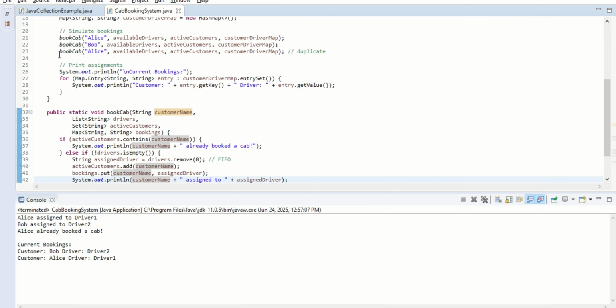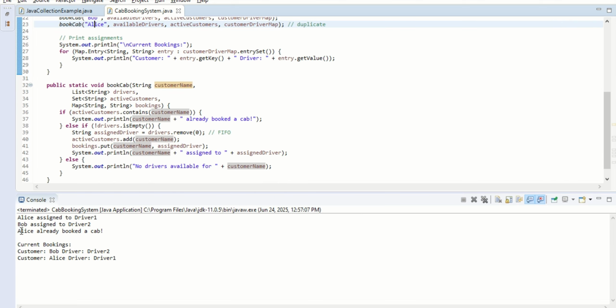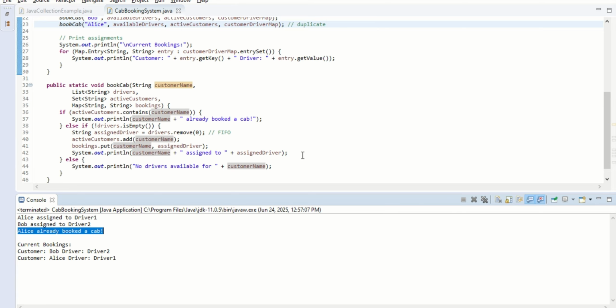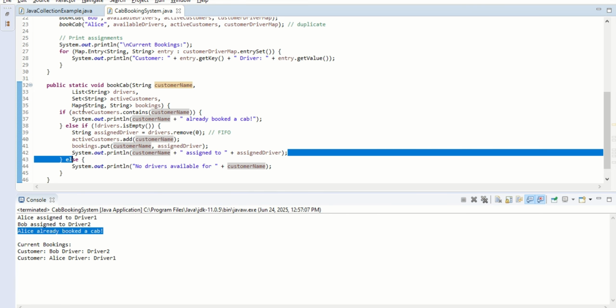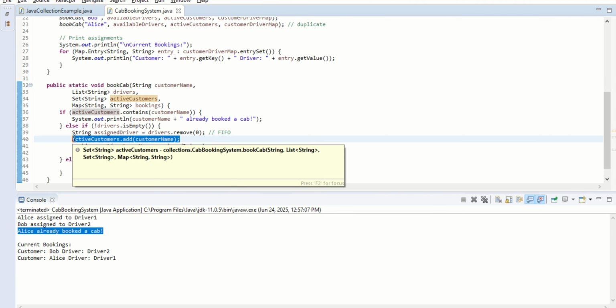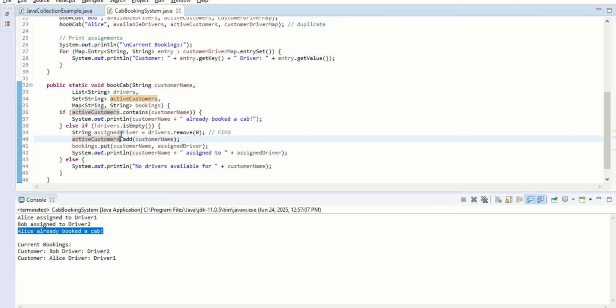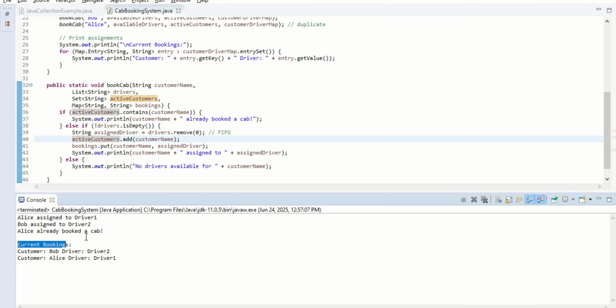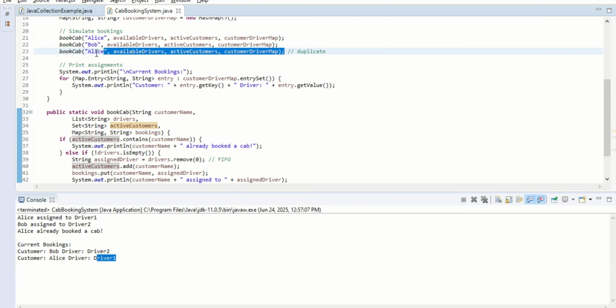And at last, the third case, you can see it's a duplicate one, Alice, and Alice already booked a cab will be printed. It means first it will check whether he is in the active customers and the customer name or not, because active customers I have listed here is the customers who have already booked the cab. And then again the current bookings, you can see the customer Bob, driver 2, then customer Alice, driver is driver 1. So if I add another guy as well.